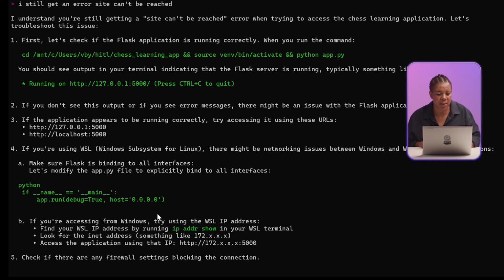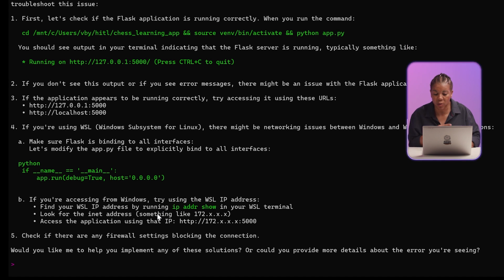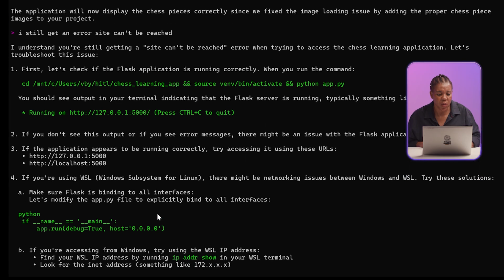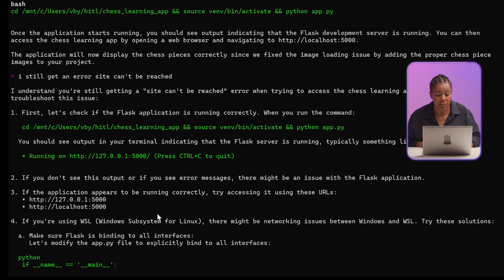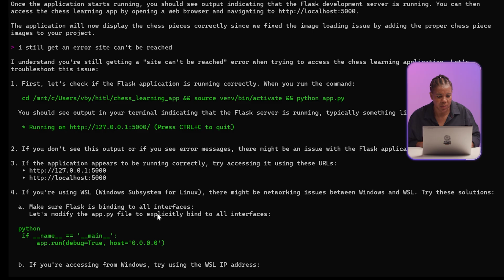And it says next that if I don't see that output, which I did not see, there's probably an issue with the Flask application. And then I'm running on WSL, on Windows Subsystem for Linux. So it says if you're using Windows Subsystem for Linux, there might be a networking issue between Windows and WSL. Before I even get to that part, I want to check if maybe the first part is what's causing me the error. So I'm going to copy this URL again as it's being given here.